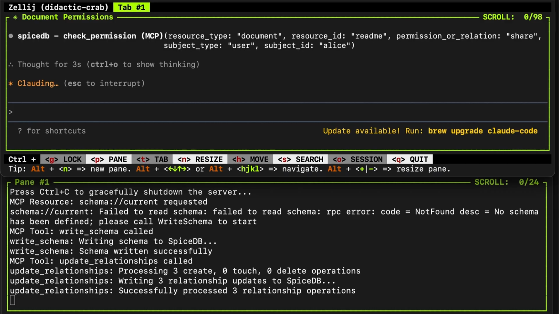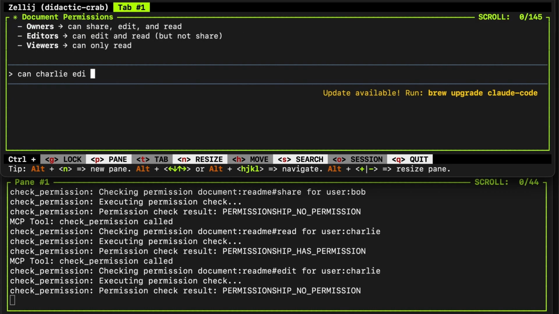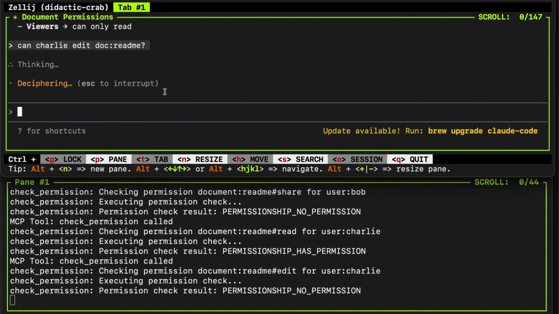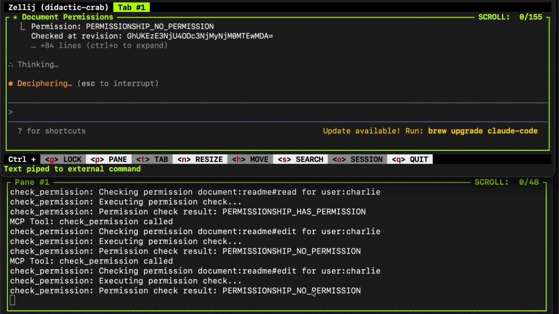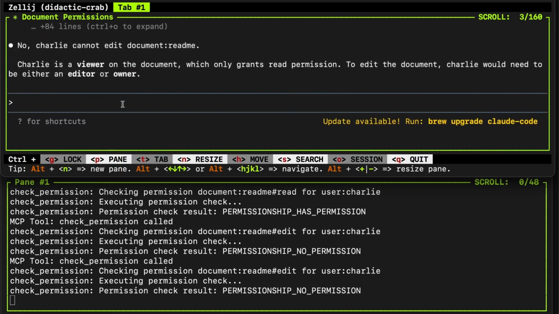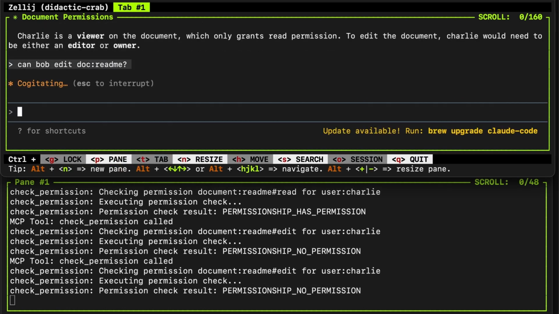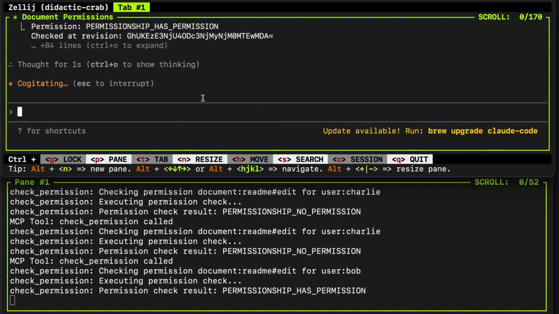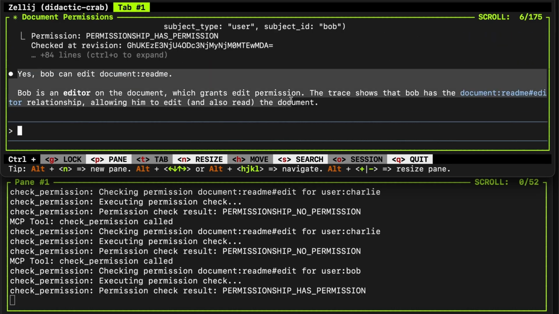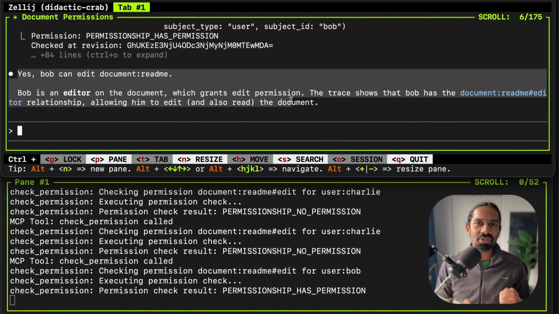And now let's test for permissions. I'm just going to ask, can Charlie edit doc readme? Nope. Can Bob edit doc readme? Answer is yes. And this is real authorization logic that is running in memory.